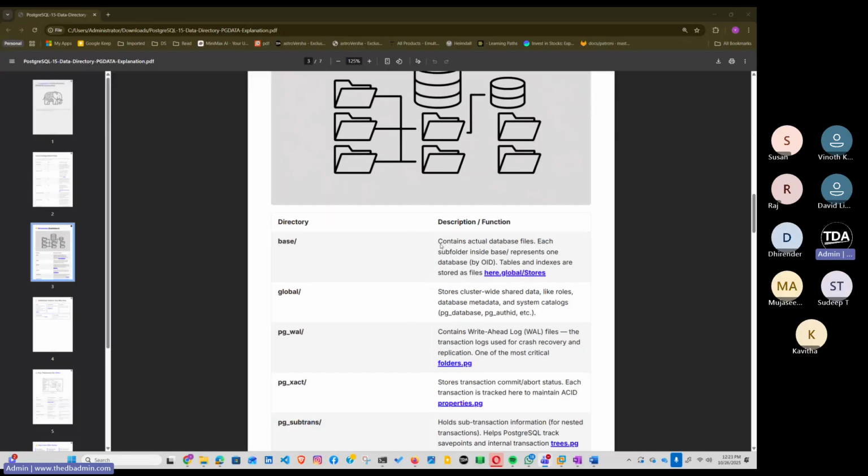I will give you basic information about some folders. So don't worry about it because they are not that important. But I will spend quality time on the important topics. Okay. So what is the base folder?